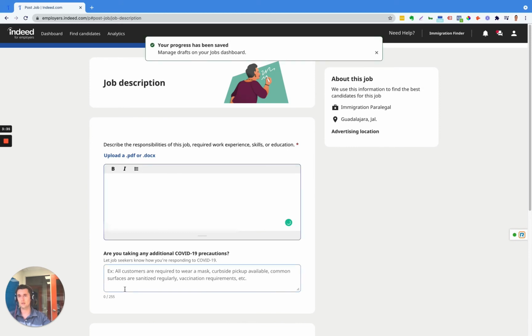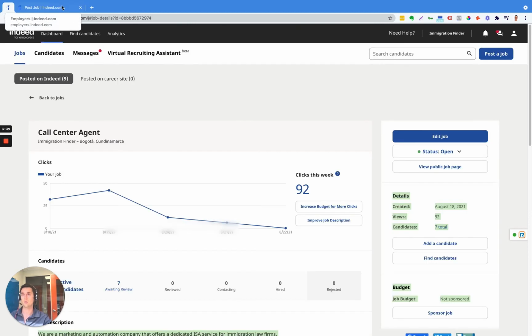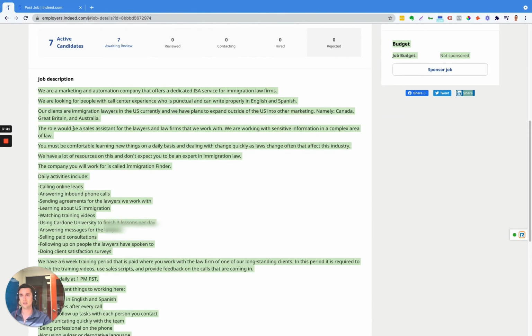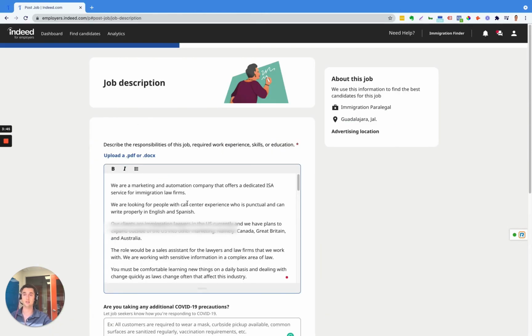So what we're going to do from here is you can go and post different things in there. We're just going to use the copy on a prior ad as an example of ours, but you definitely want to write out a good ad, a good job description.